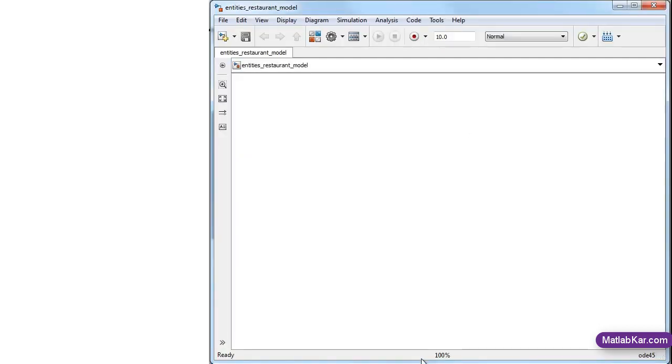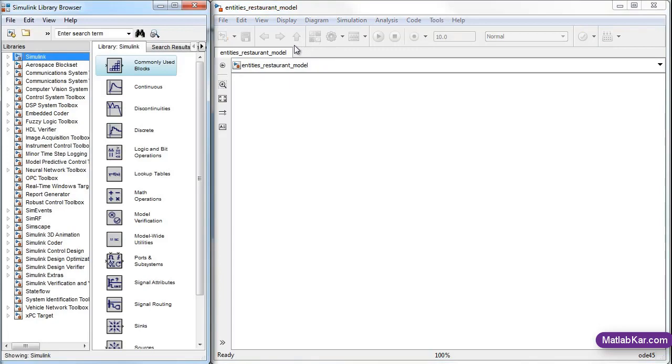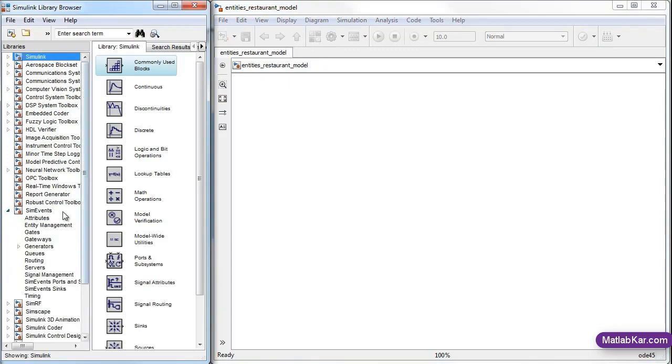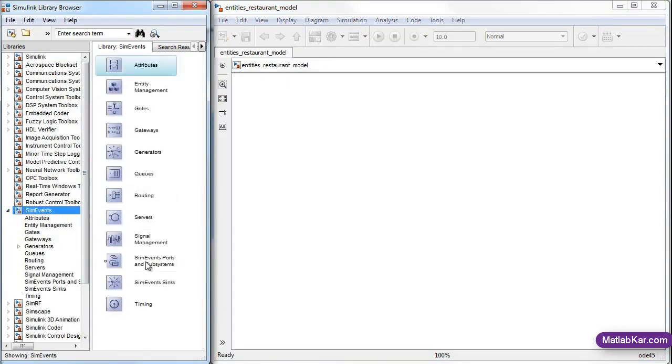In this video, we will introduce the first step to building a SimEvents model, that is, generating entities. The SimEvents library can be accessed from the Simulink library browser. It contains the blocks that you would need to model a discrete event-based system. The customers of the restaurant can be modeled as entities in SimEvents. Entities are discrete items of interest typically waiting to use some resource.